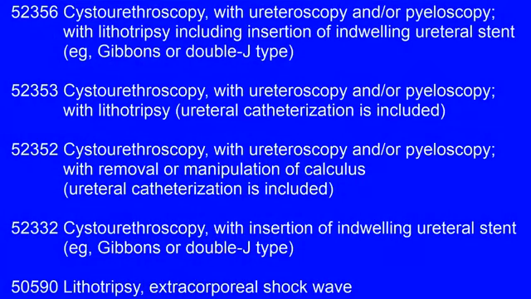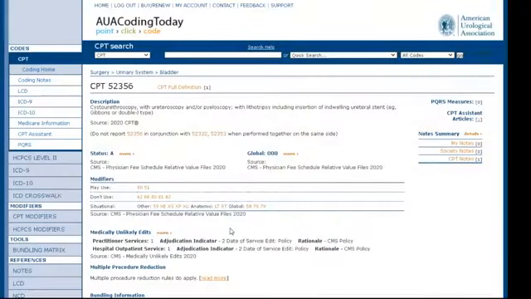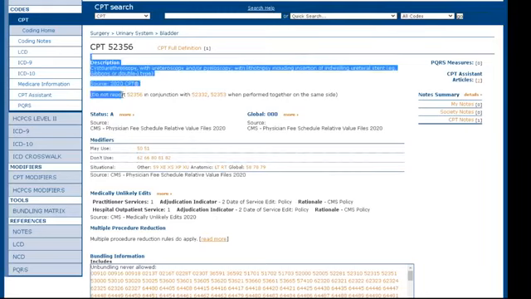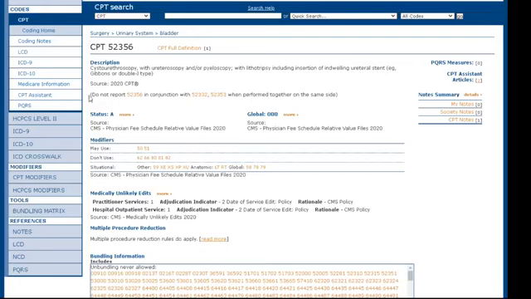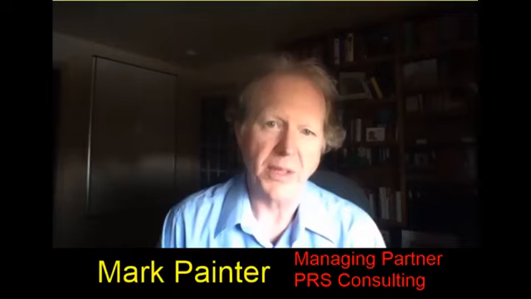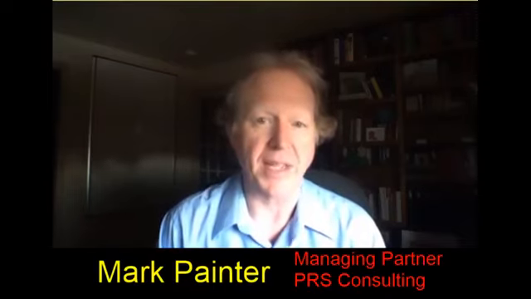The problem we run up against is, you'll notice right underneath the description there's a parenthetical note within CPT. And that parenthetical note in CPT says, do not report 52356 in conjunction with 52332 or 52353 when performed together on the same side. Yep. So essentially what they're telling you is, if you lasered both stones, you can't bill both of those together, and you can't bill the insertion of the stent, right?